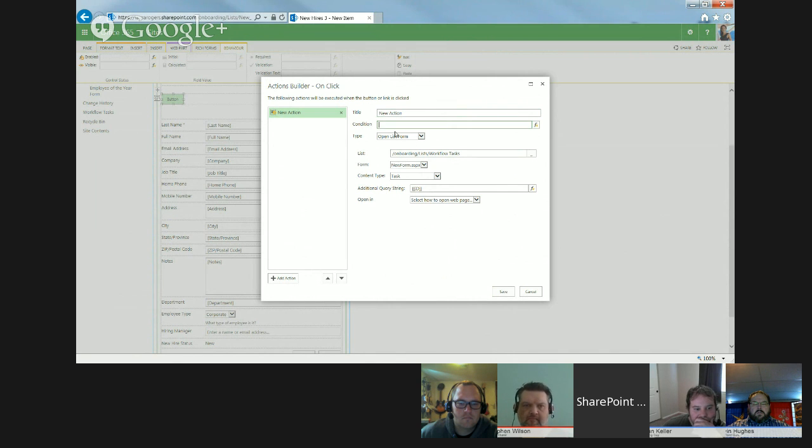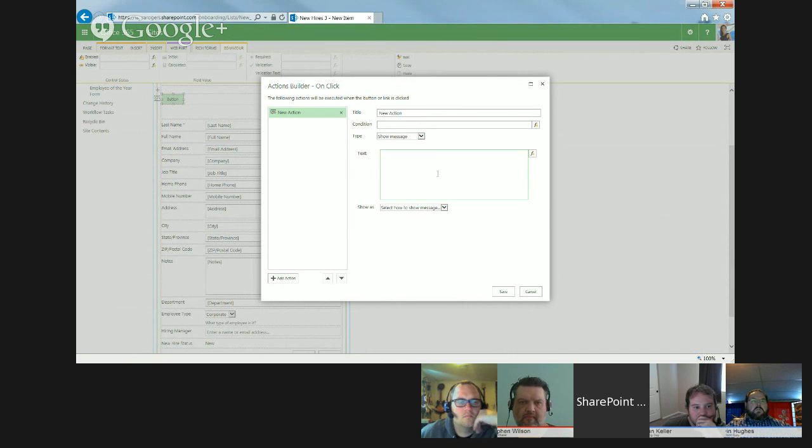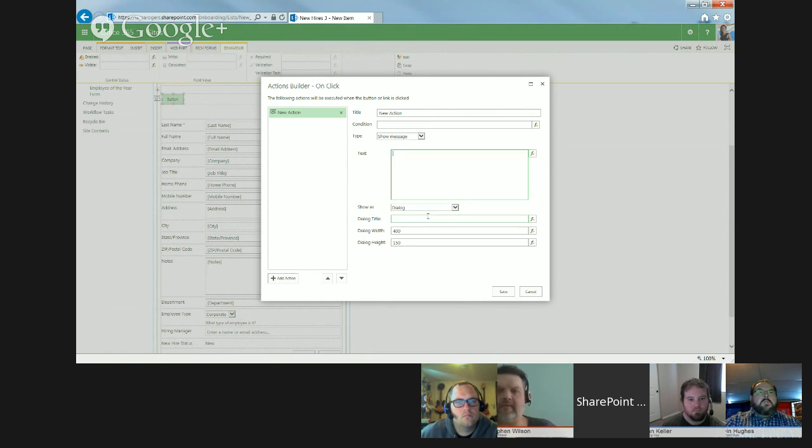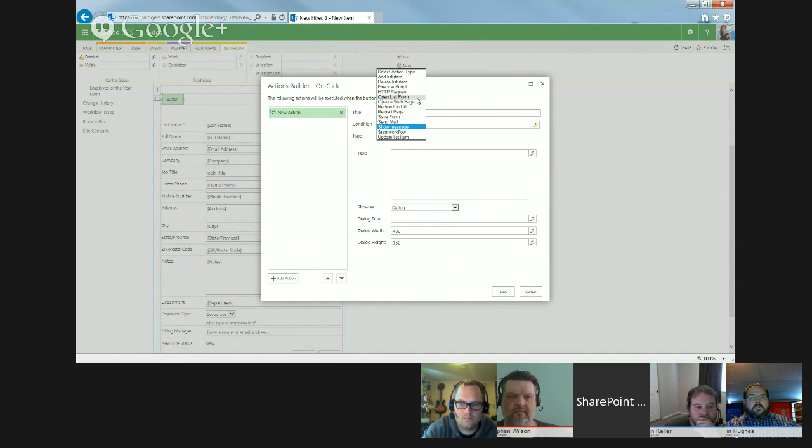So according to what condition, do something. Open a web page, redirect, reload the page, save it, send an email, show a message. I like the ability to show a message. So when somebody submits a new form, it'll say your form has been submitted, and you can even put fields from inside of the form to show in the text. That's kind of nice. You can show a little dialog box and even say what size it needs to be and everything for a new form being submitted. That's very cool.